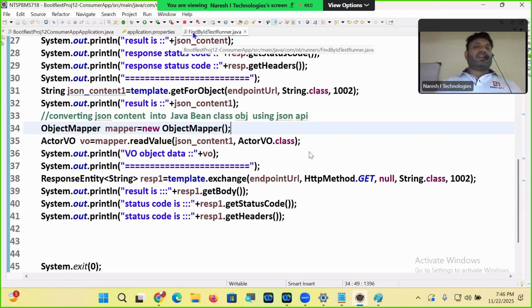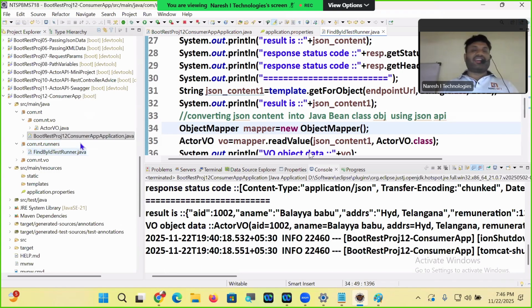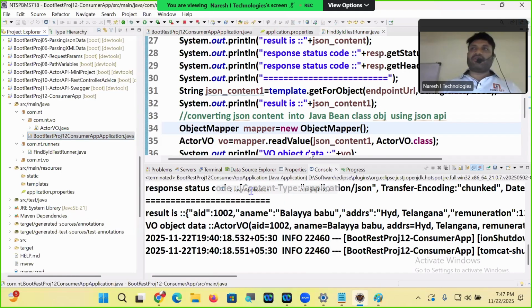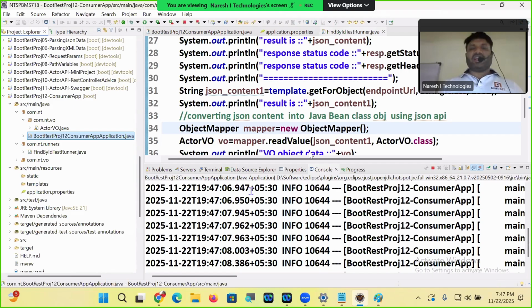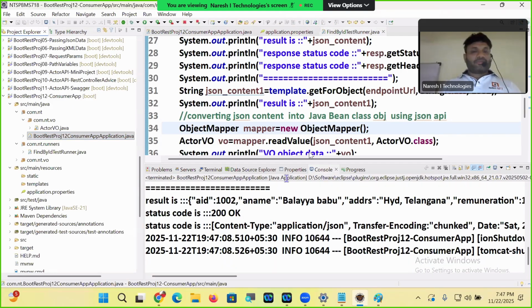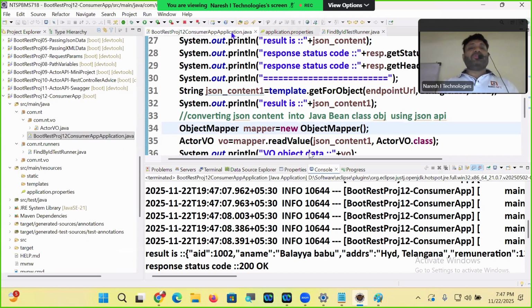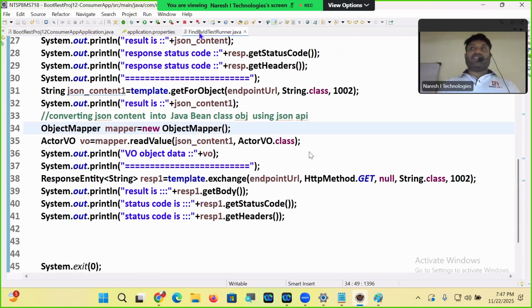Now, my provider application is anyhow in running mode. I have to run what? The consumer. A consumer application we are terminating at the end of the runner by mentioning exit 0. Now see, this is get for entity. This is get for object. Exchange method is not there. Can I give one beautiful option we have, guys? Actually, we are getting everything as a string response, then we are converting into Vivo object, right?